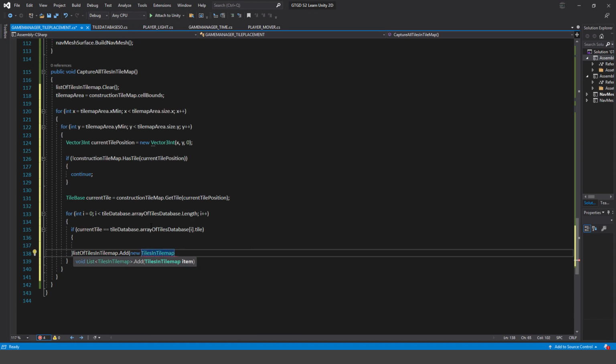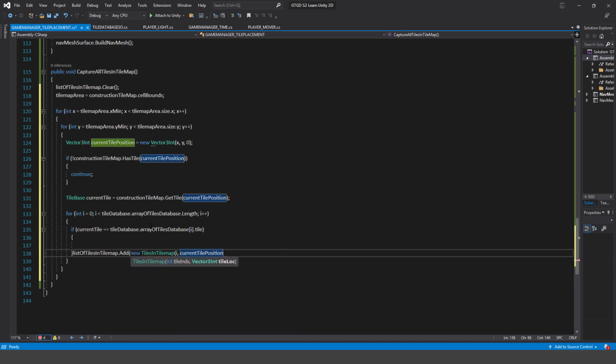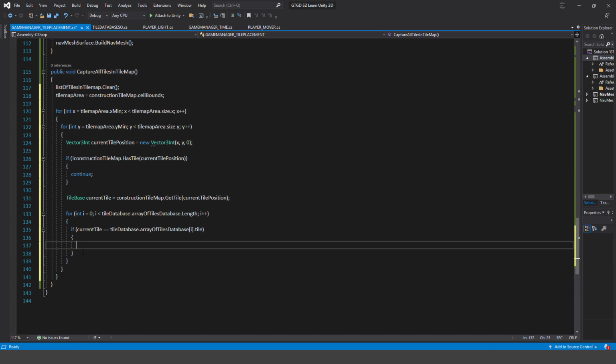So add this new variable of the type tiles in tilemap, and I'm going to pass in I, and I'm going to pass in the current tile position. Okay, and that pretty much is capturing the data in the list. Oops, I've written that in the wrong place. I wasn't even looking where I was writing that. Excuse me, cut that out of there and put this inside of there. Definitely do that. And then I'm going to say continue.